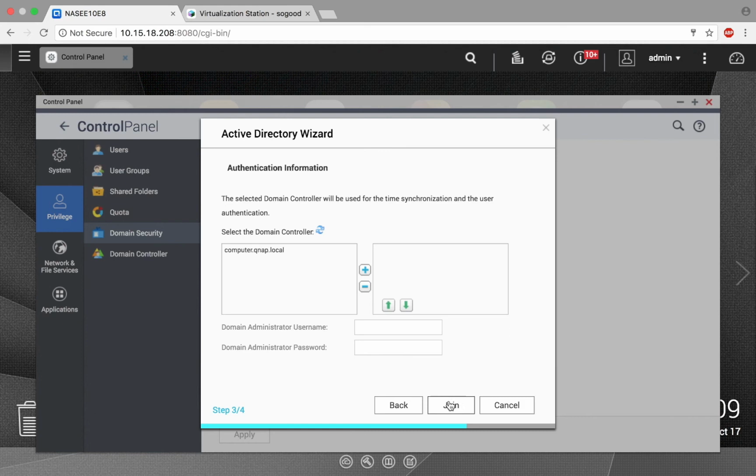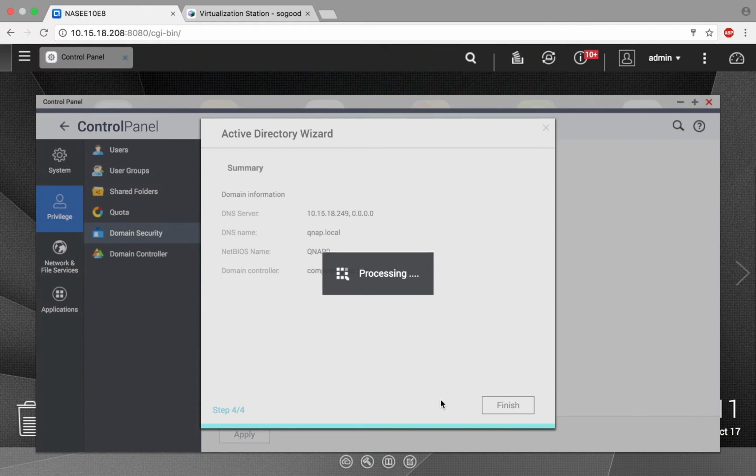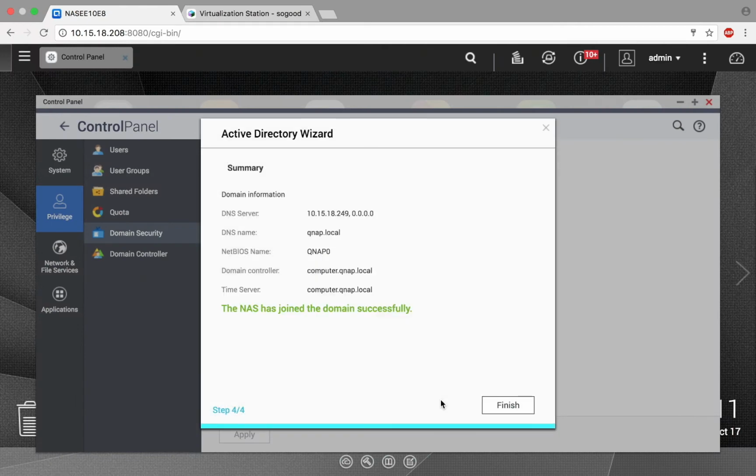Here we're going to select the domain controller, so double click, and then input the domain administrator username and domain administrator password. And click Join. And the NAS has joined the domain successfully.